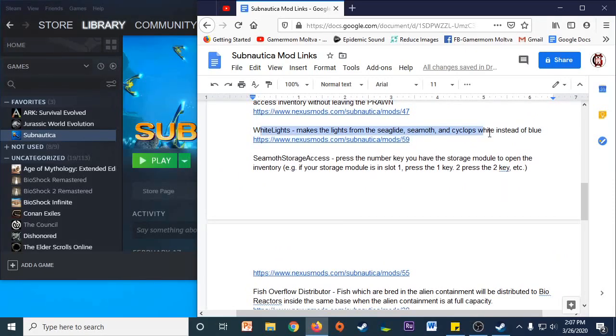White Lights does exactly that. It makes the Sea Glide, Sea Moth, and Cyclops lights white instead of light blue, which I found made it really hard to see in game, so I really enjoy the White Lights mod. Just makes it easier to see. Although I don't think that it ever really worked with the Sea Moth. I'll have to see in our upcoming playthrough.